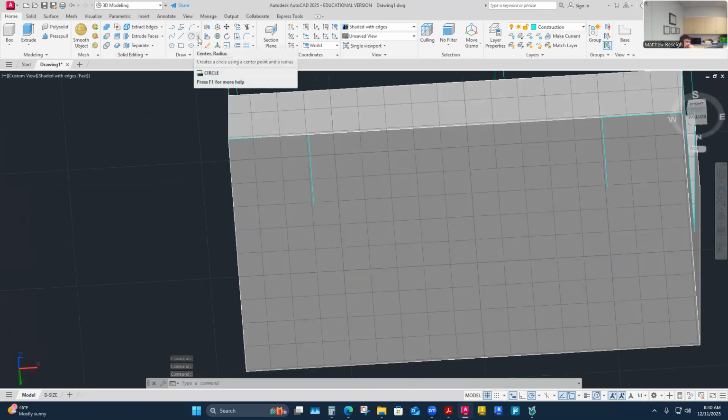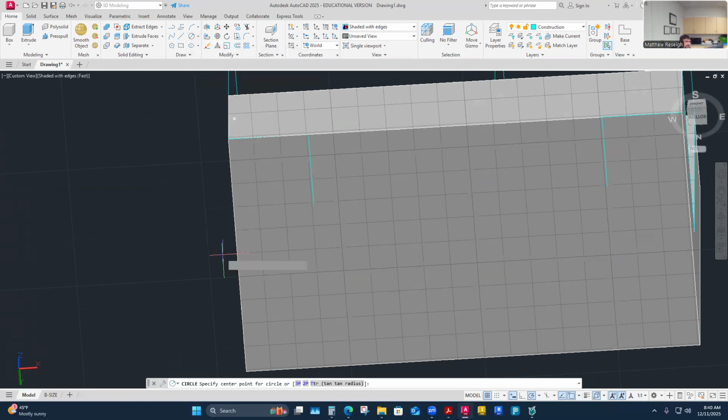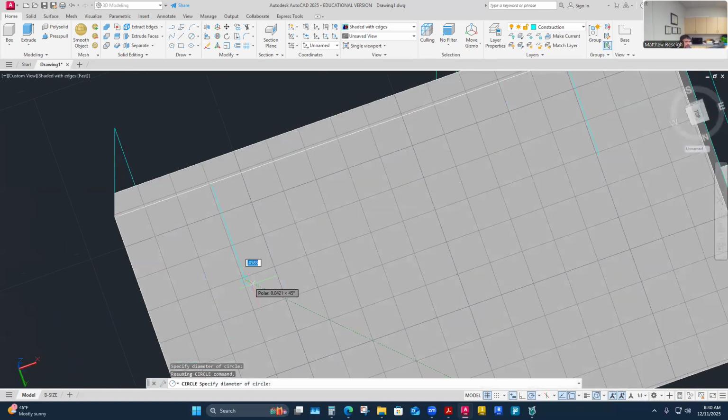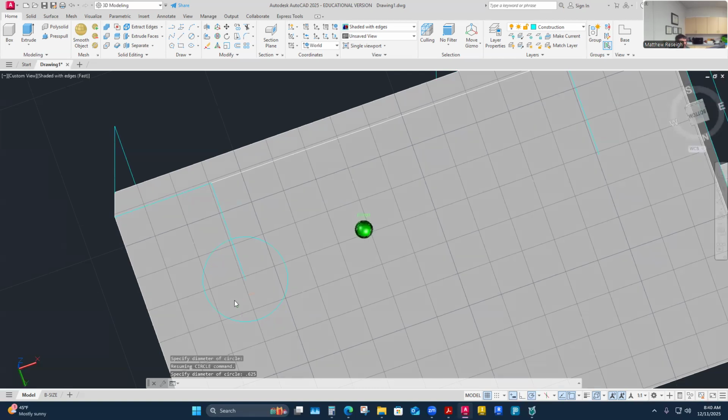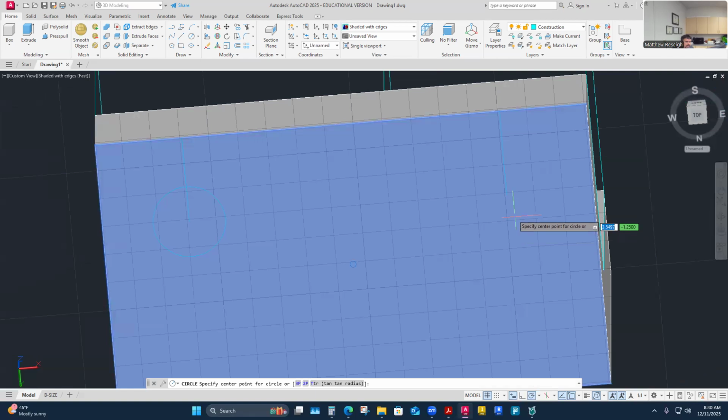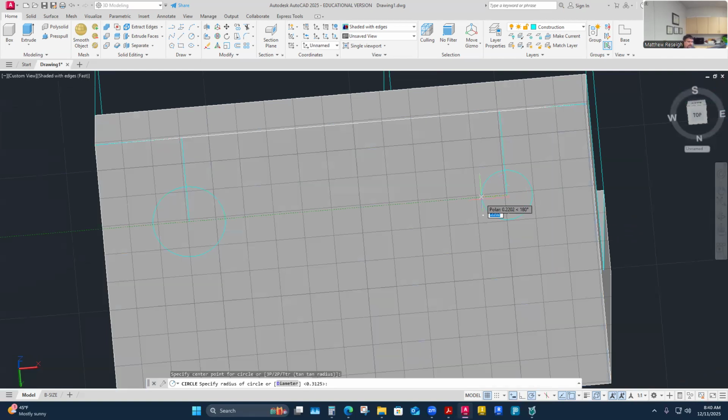Circle radius or circle diameter. Those are 0.625 diameter. I'm referencing that plane first, so my circle will be on that bottom plane. Yes, good. 0.625. 5/8 diameter. If you were drawing by radius, it would be 5/16, right? Half of 5/8 is 5/16. That's 0.3125 if you were drawing by radius.